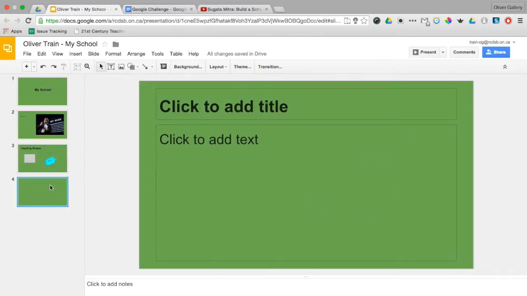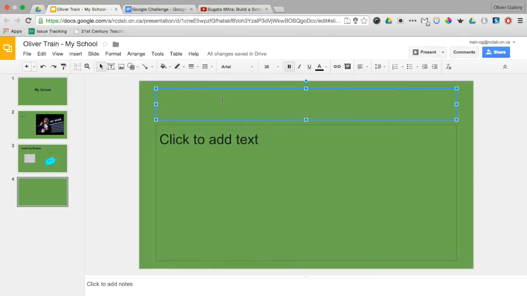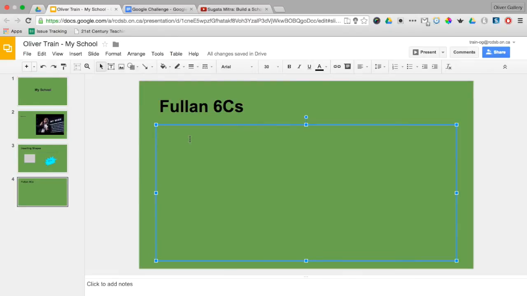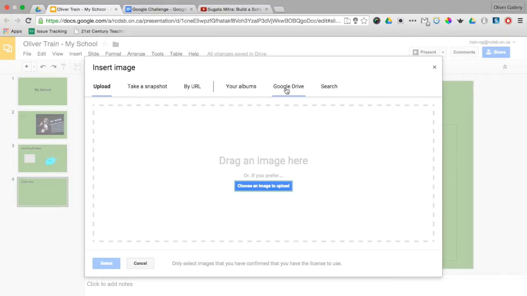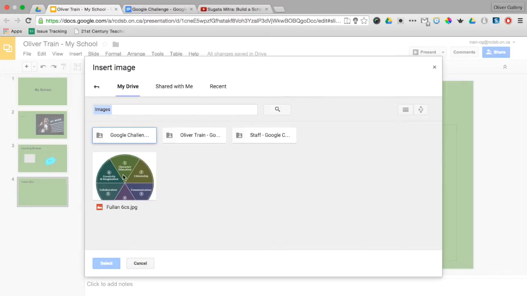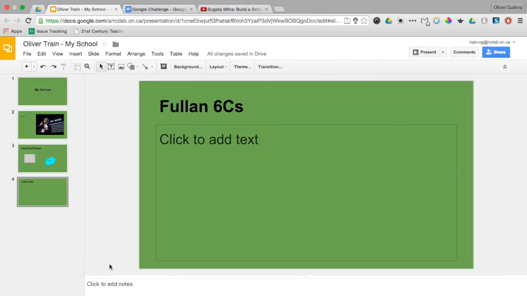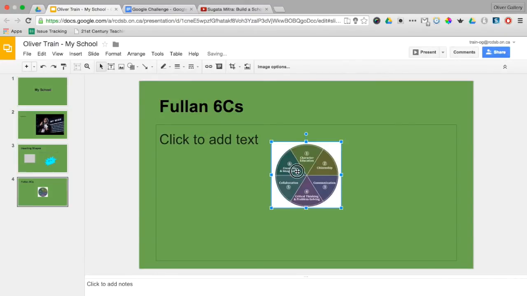I'm going to move down to the next slide here, and I want to insert a picture into this slide. So I'm just going to call this Fullan's 6Cs. And the nice thing about Google Slides is it links directly to your Google Drive account. So I'm going to click the image button, and I have a picture right in my Google Drive, so I'm going to select Google Drive, and there's my picture right there. I'm going to select it and press Select, and it's going to put the picture of Michael Fullan's 6Cs right into my slideshow presentation.